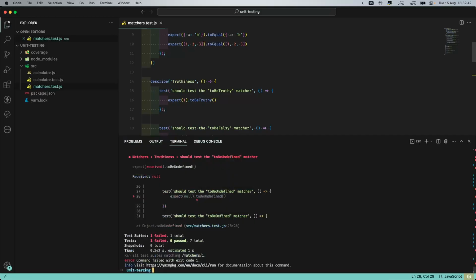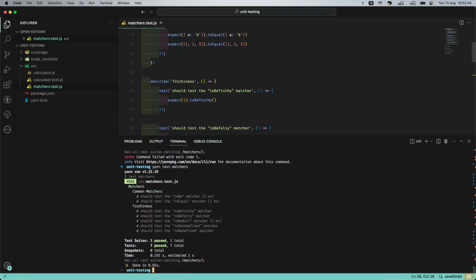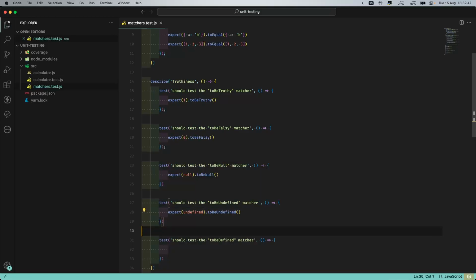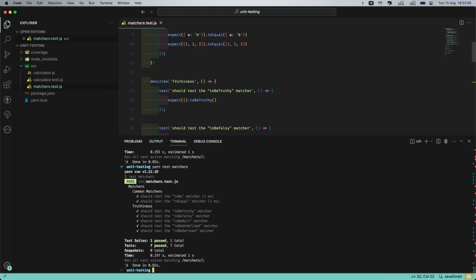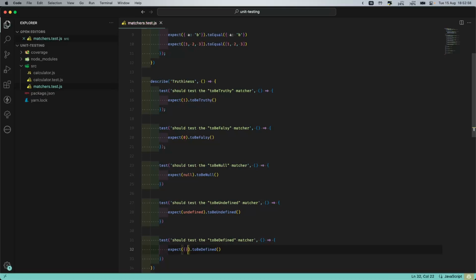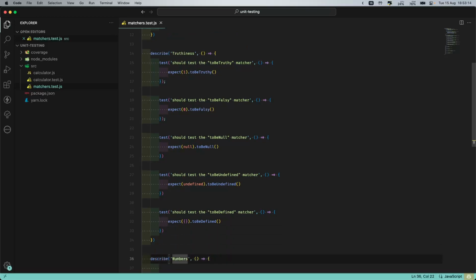Undefined to be undefined. Now it should be passing. Perfect. And the same thing to be defined. Right now, if we pass anything here, it should be passing because anything that we pass here will be defined, right? The only thing that will fail our test here is if we pass undefined for this function, right? So with this, we finished the truthiness section and we can start going to the next one.